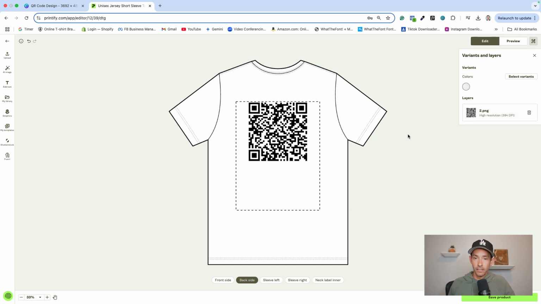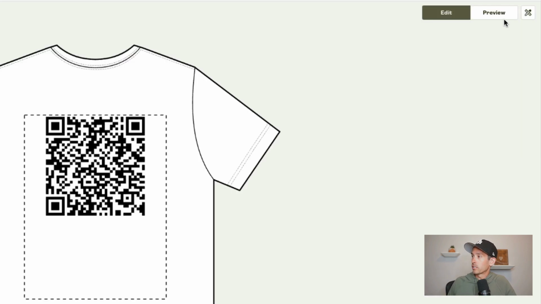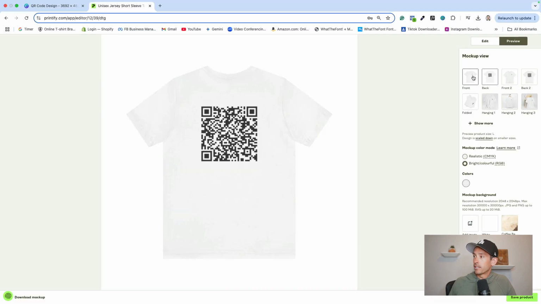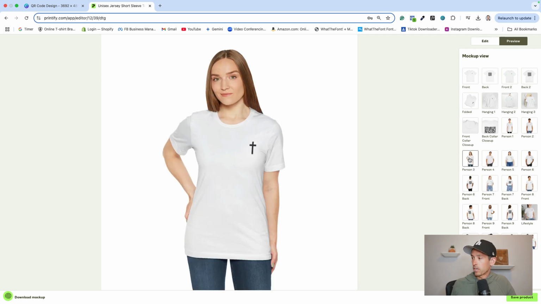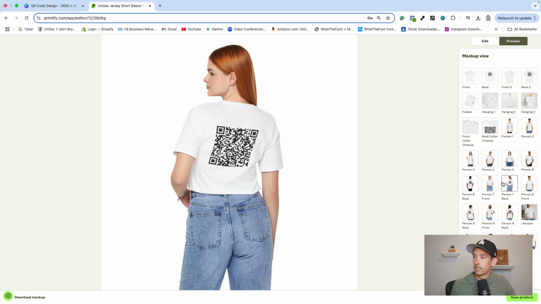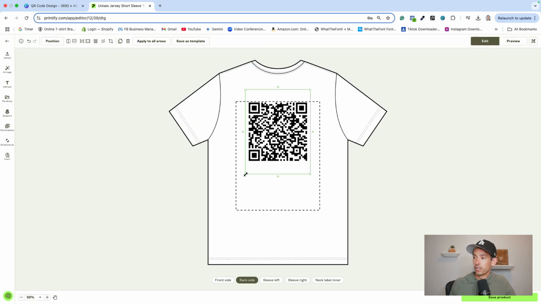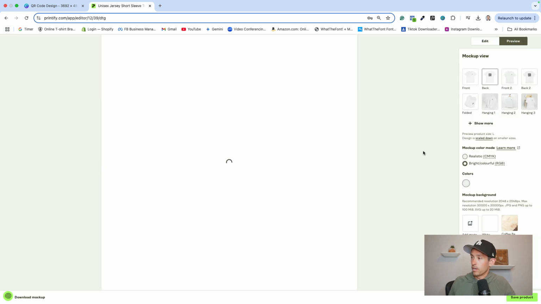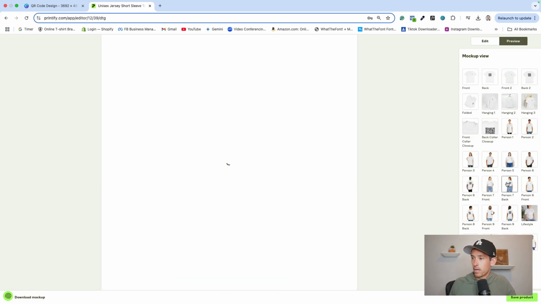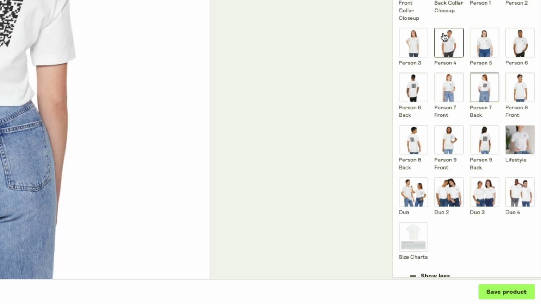Just before we save this, let's go ahead and see how this looks on a more realistic image. So I'm just going to select preview in the top right, and here I can see the front mock-up, the back mock-up, and then if I want to see what it would look like on a human, I can just select this mock-up here to see the front, and then I'll go ahead and select this mock-up here to see the back. I'm actually going to make that a little bit smaller and keep it pretty close to the top here. So let's go ahead and look at it now. See the front mock-up and the back mock-up. And once you're happy with how everything looks, just tap the green Save Product button in the bottom right.